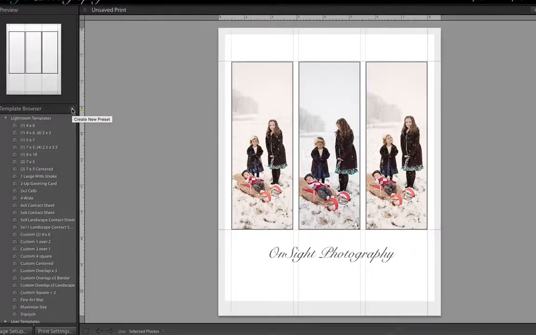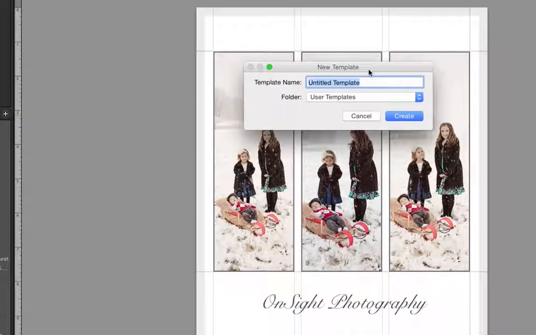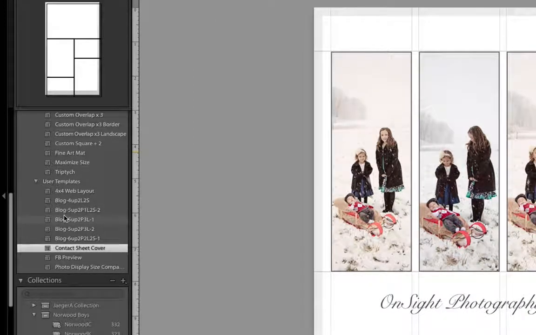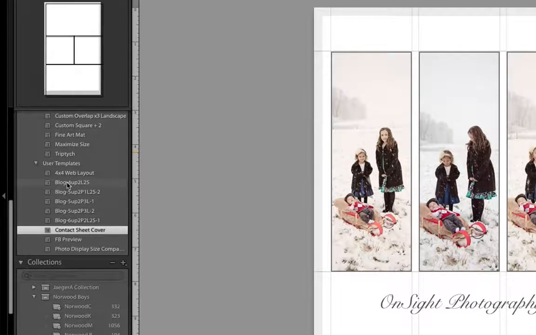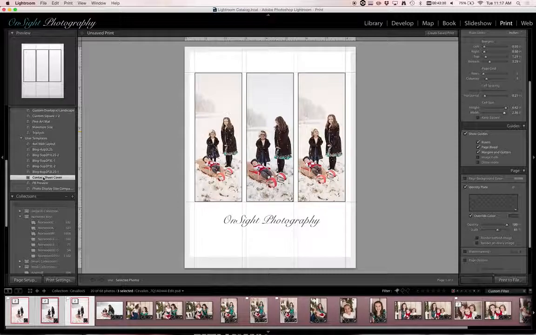So I could save a new preset in my template browser, and I'm going to call it contact sheet cover, and I'm going to save it in my user templates. So now it's hanging out, oops, too far. Now it's hanging out down here somewhere, right there. The one that's highlighted. So there it is. So I took something existing and I customized it.